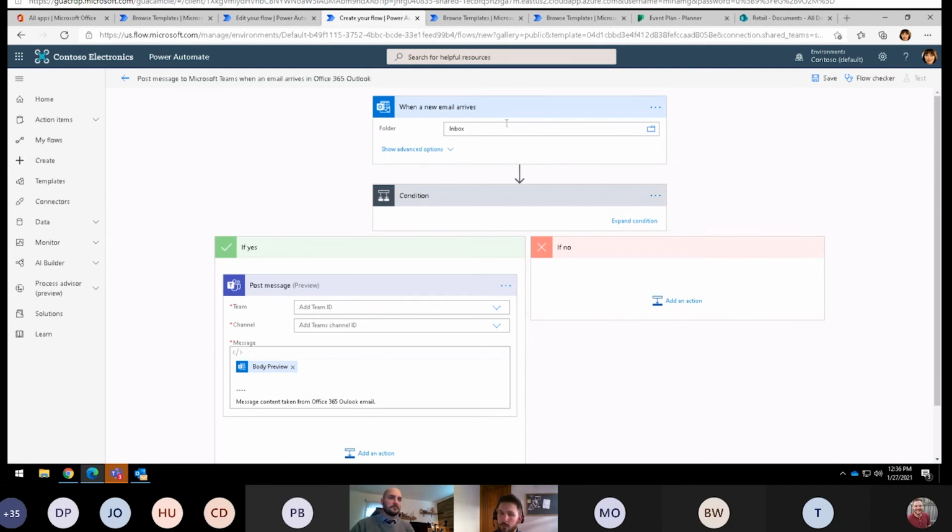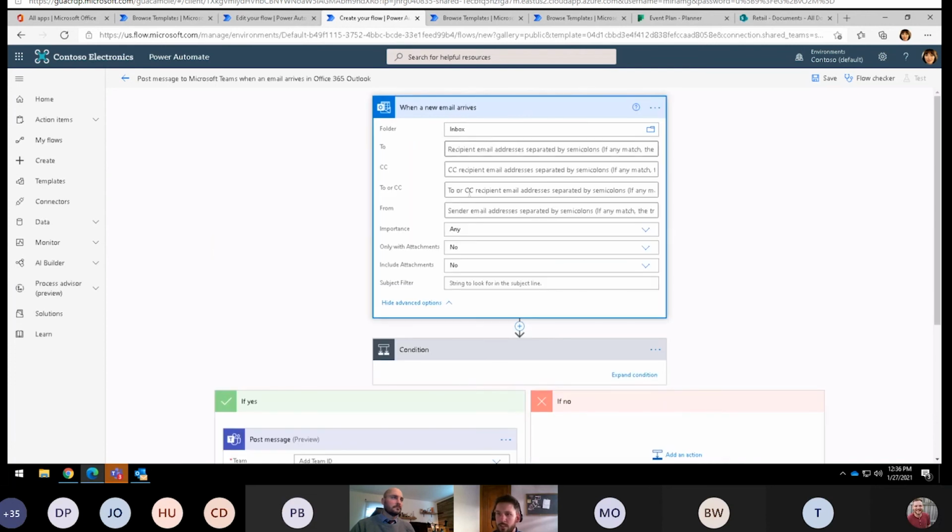So for this example, we are going to use the inbox folder, and I'm just going to show you this. I'm not going to make these changes to complicate this flow, but you can configure this to choose the type of email.